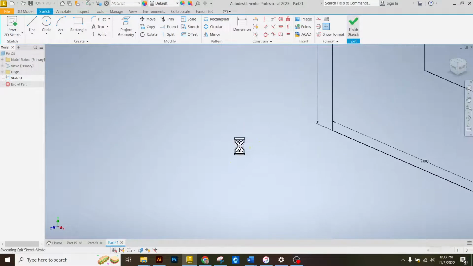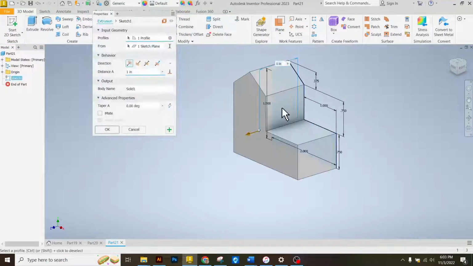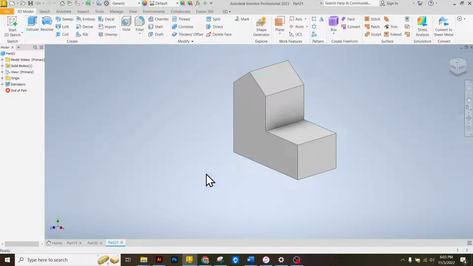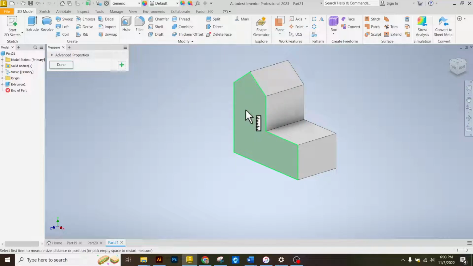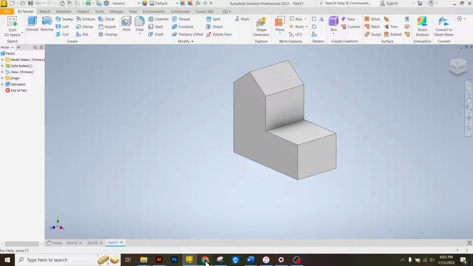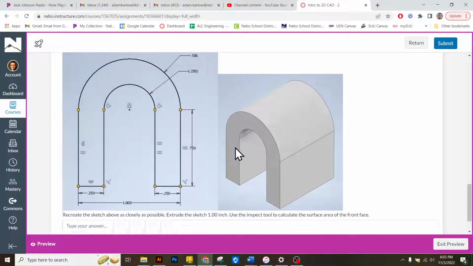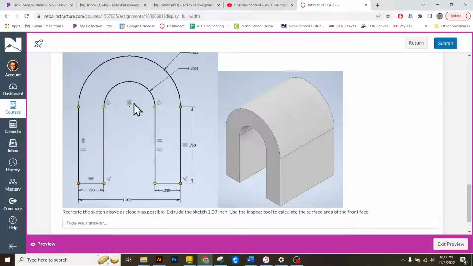So I'll hit finish and extrude 1 inch. OK, click the M tool to measure, and I measure this surface right there. Find the surface area. Okay, we're good with that one. So the next one is the archway. This one's a little bit harder, but looks pretty cool when it's done.